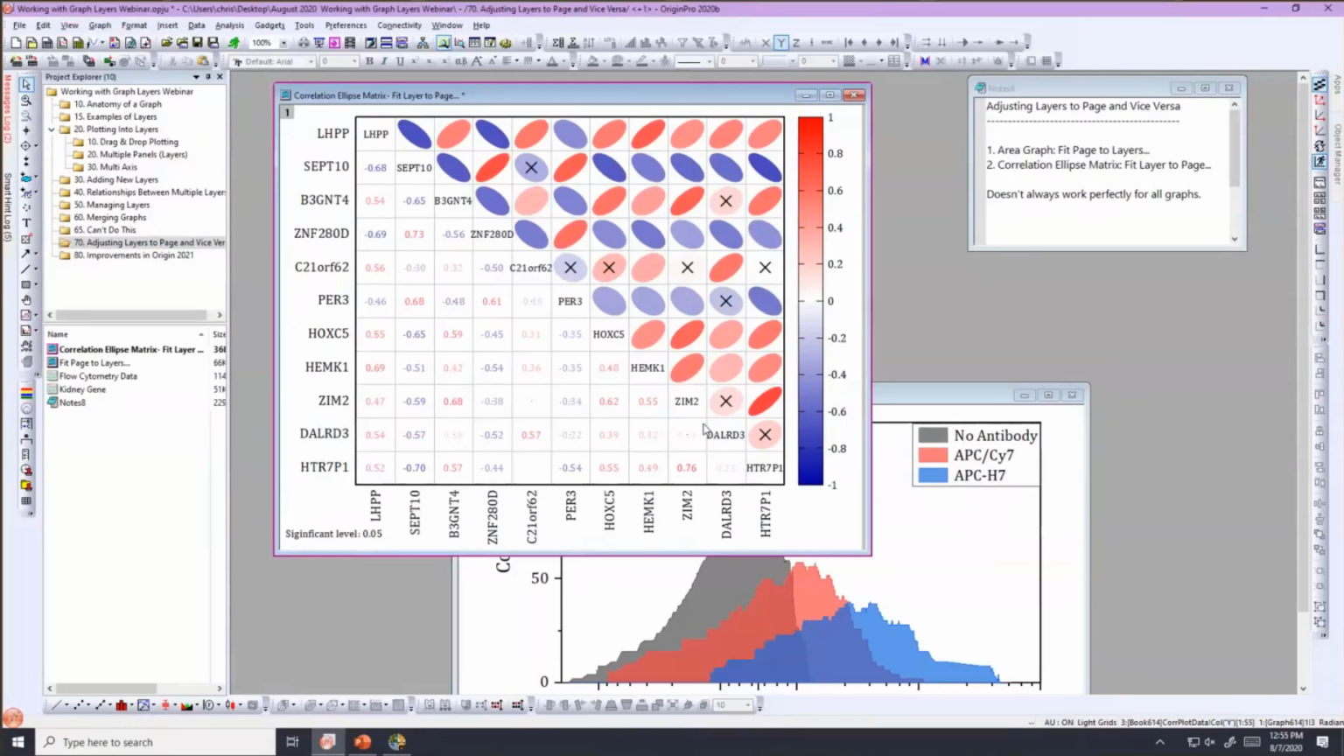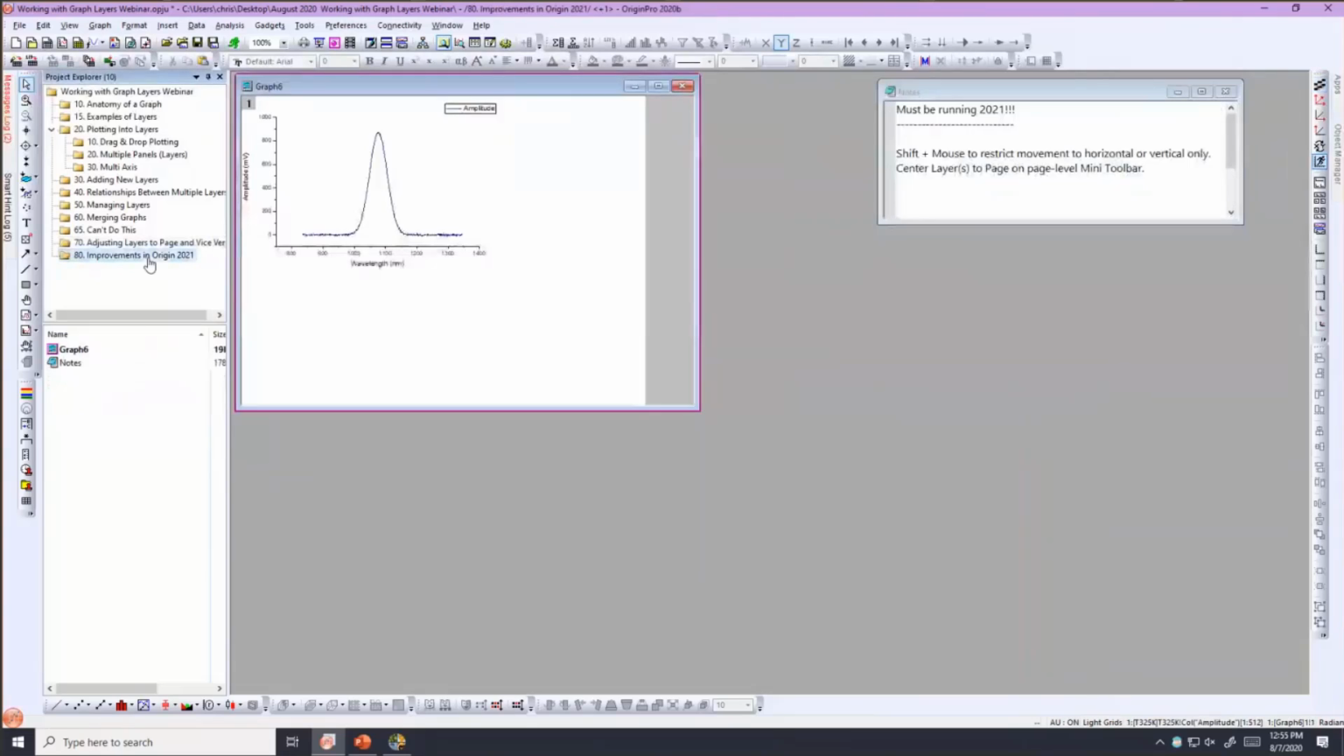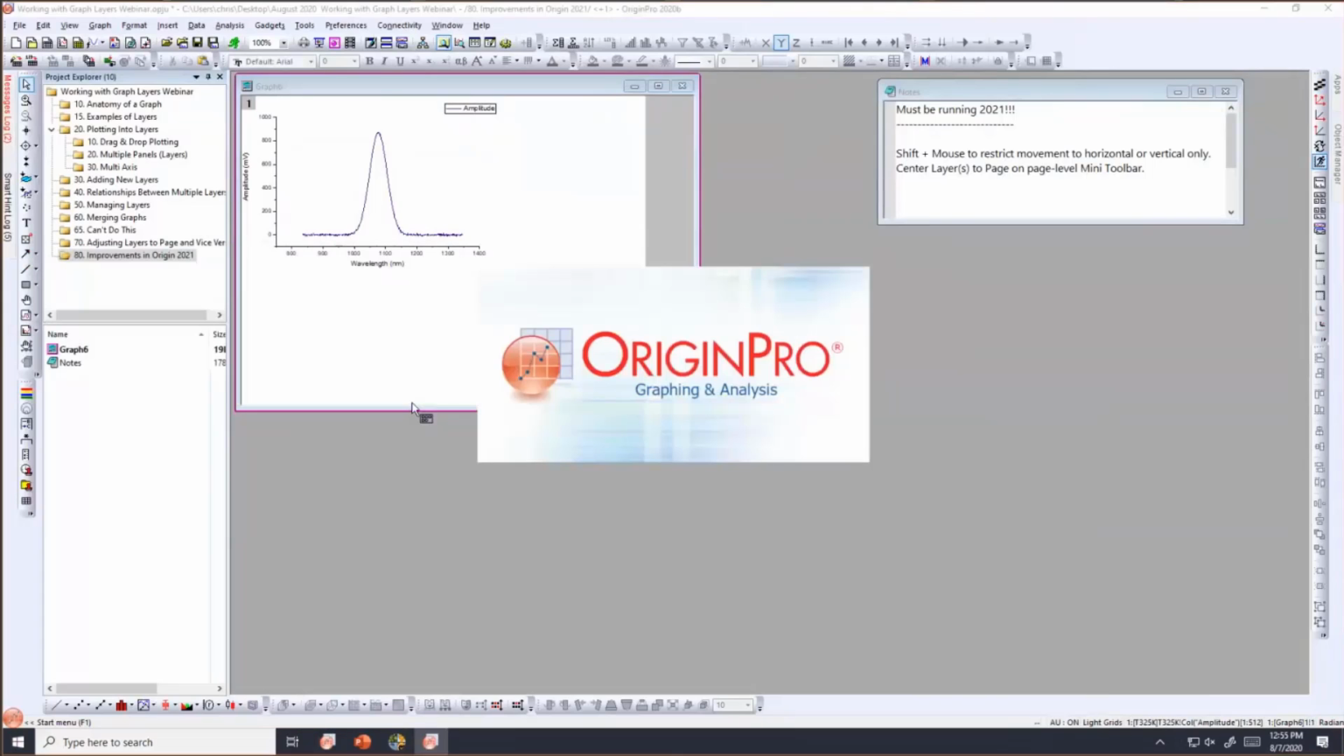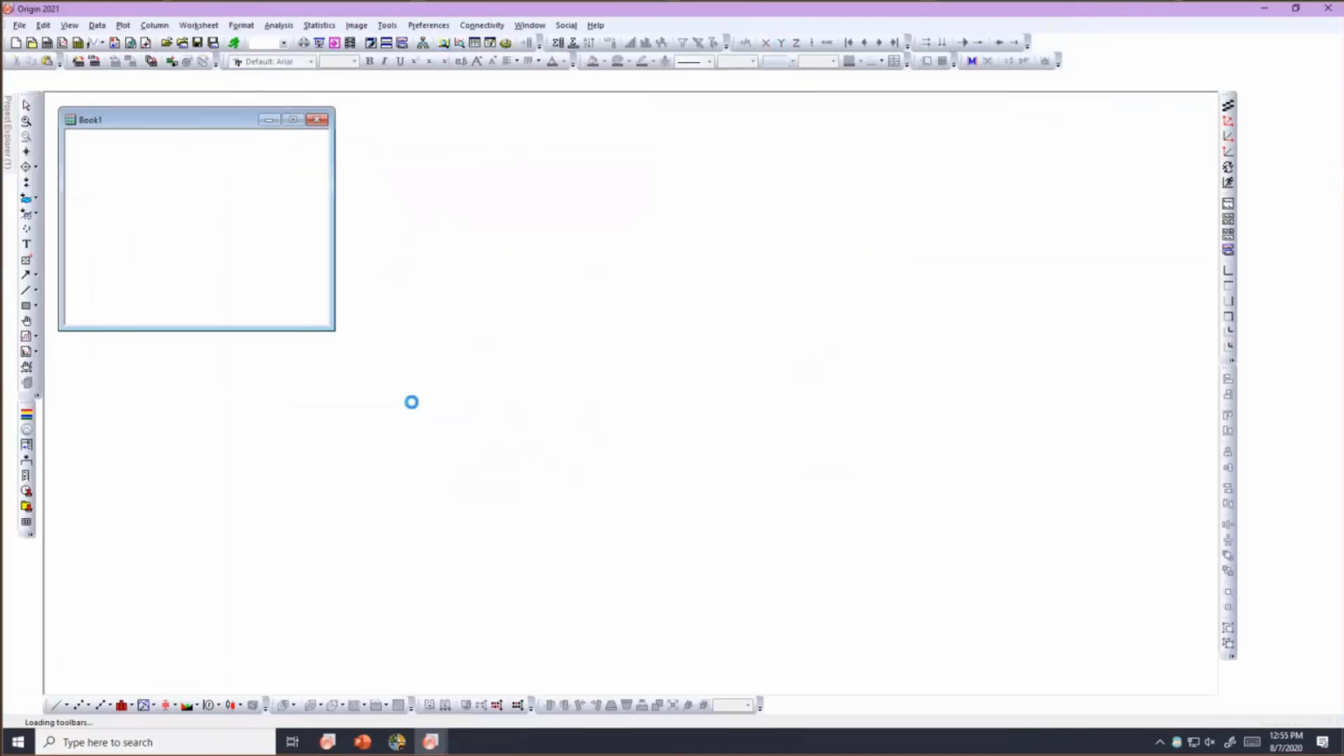Now let's look at one last subject today, and that is improvements in Origin 2020. If you'll bear with me a minute, I will open the latest beta release. We're in the beta release stage of Origin 2020 right now. If anything funny happens while it's running, that's because it's beta software. So let me open 2020.